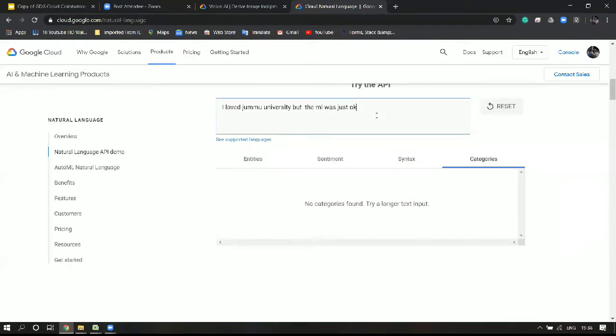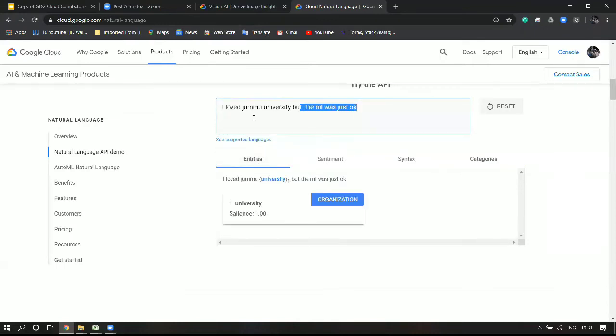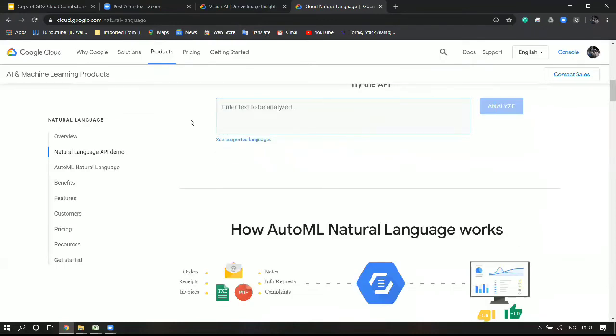You need to type about 20 characters. Just typing 10 characters is not enough. But if you use about 20 characters, it will show the categorized result. Let me go with another example.